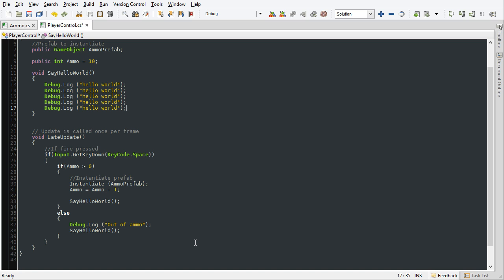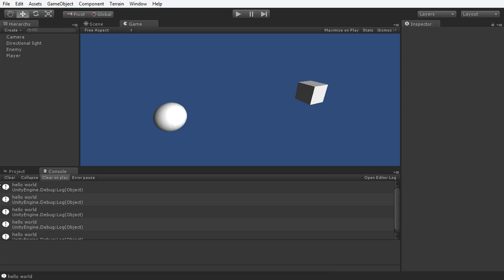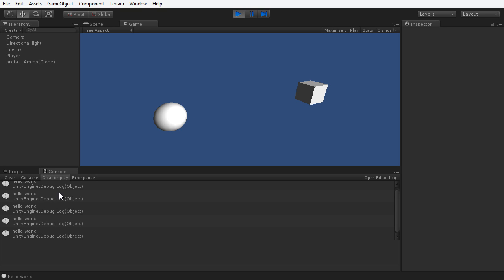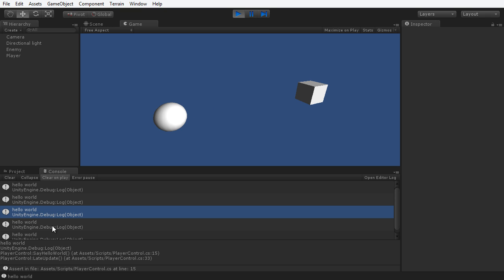I'm going to press Ctrl S on the keyboard to save this code, minimize MonoDevelop, return back to our Unity editor, press play on the toolbar, and now when I press spacebar to shoot the ammunition, notice it says "hello world", and it does this because it enters the SayHelloWorld function. So that's a general overview of how functions work, but we need to consider them in more detail, and we're going to do that next.